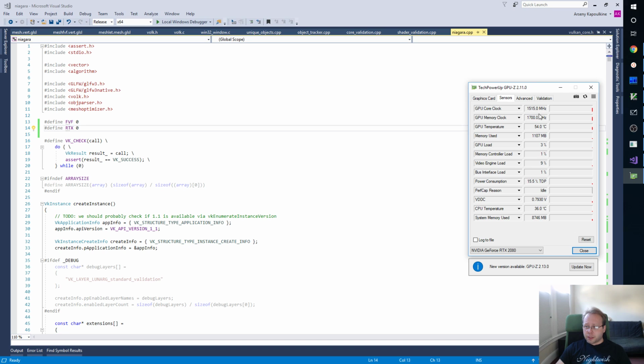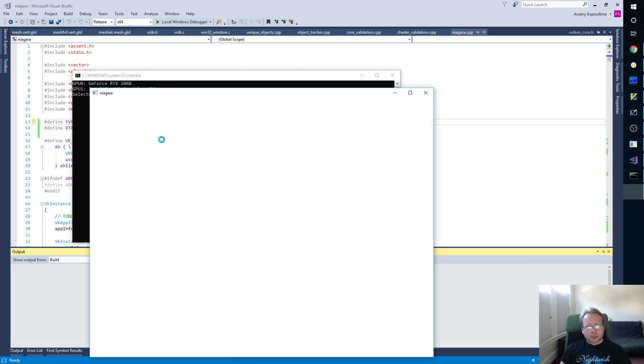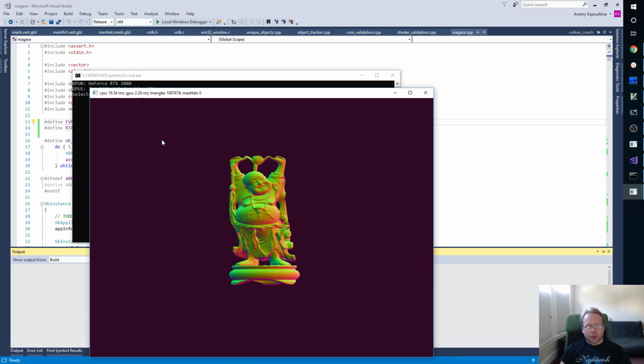Nah, these clocks are stable. Yeah, I don't know. Are we slower? We shouldn't be slower in theory, because it shouldn't take time for the GPU to decode this data.